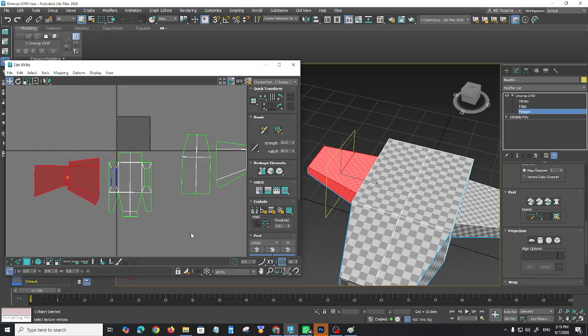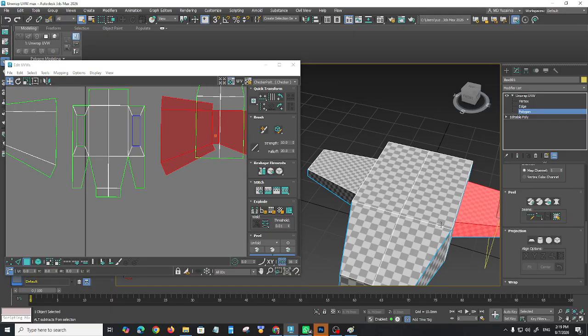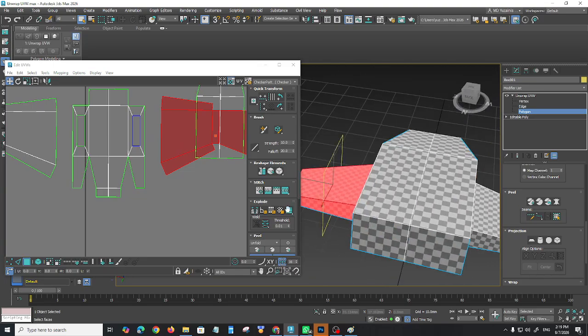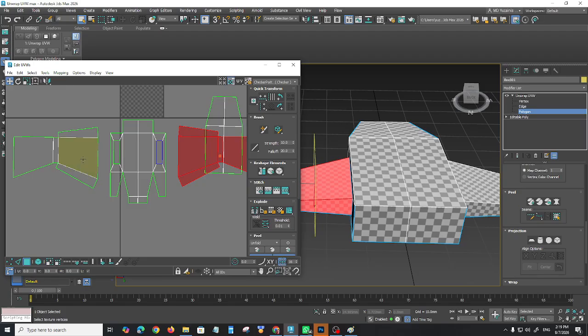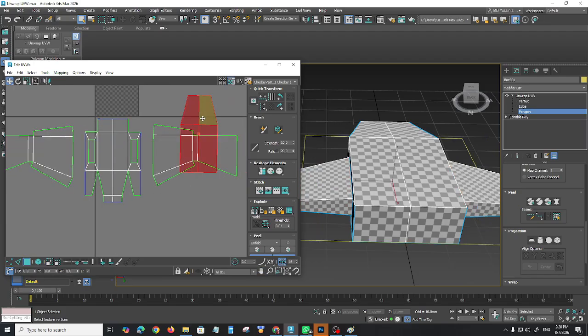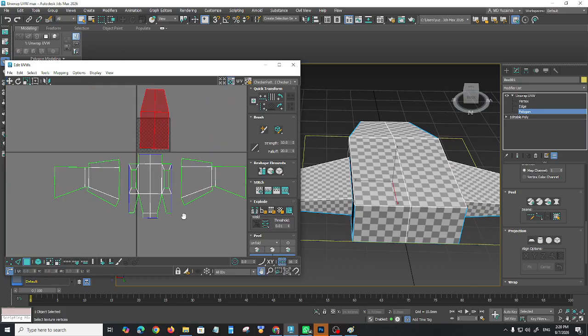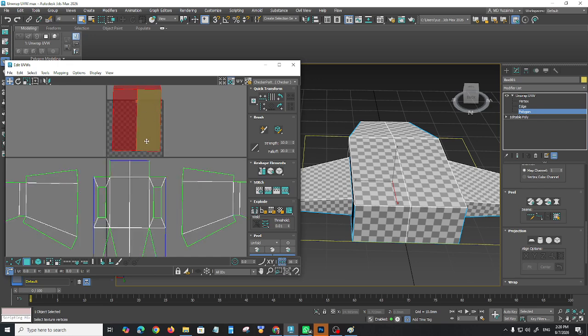So as you can see, this belongs to the airplane like this. This belongs to the left side. This belongs to the right side. And this one is at the bottom. Now we need to pack all of this in the box here, this tiny box.